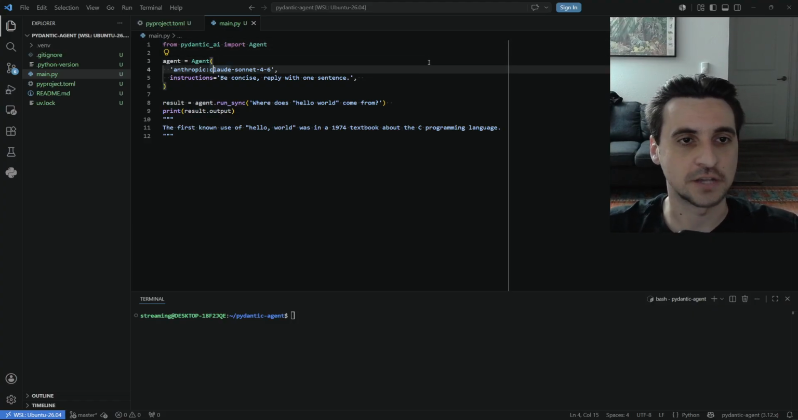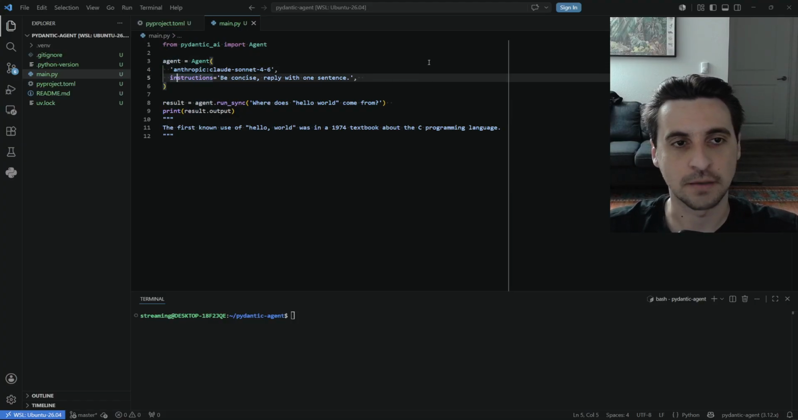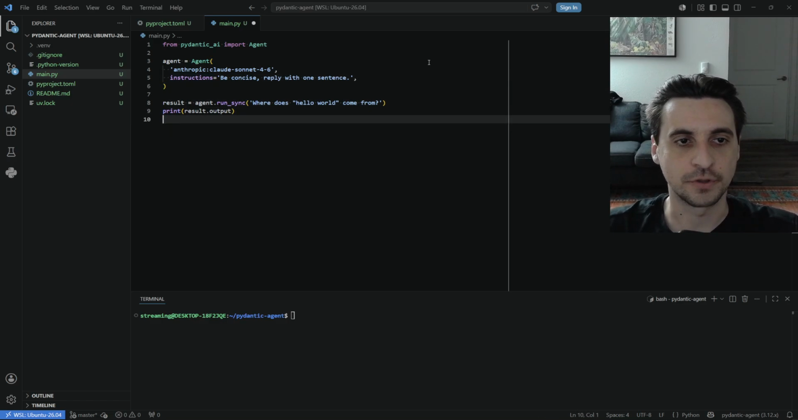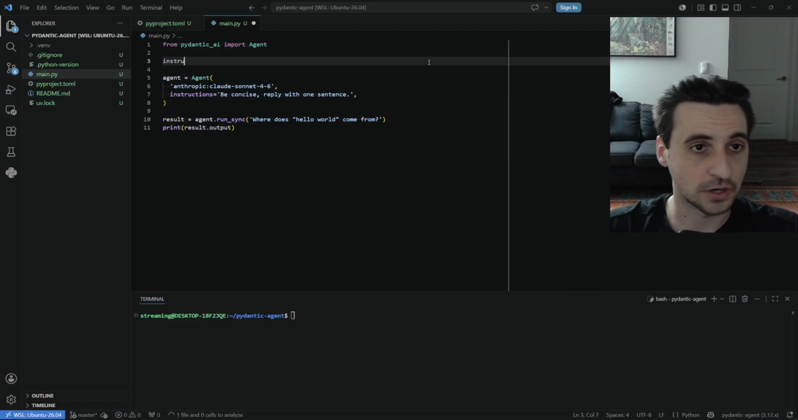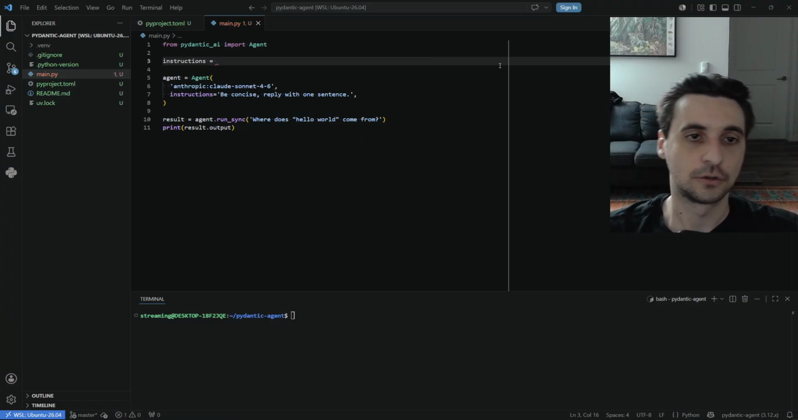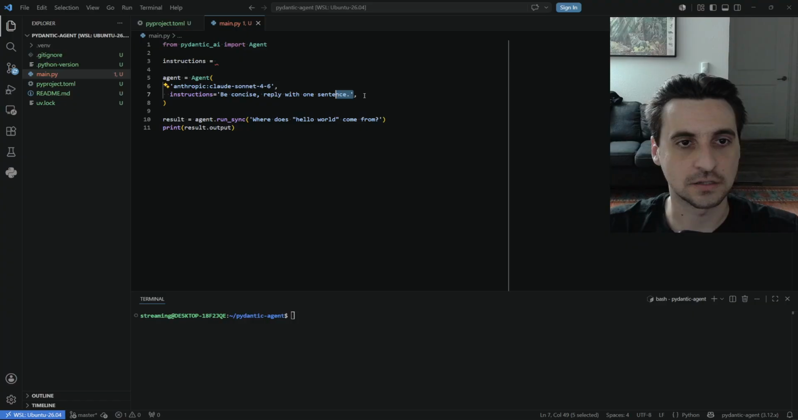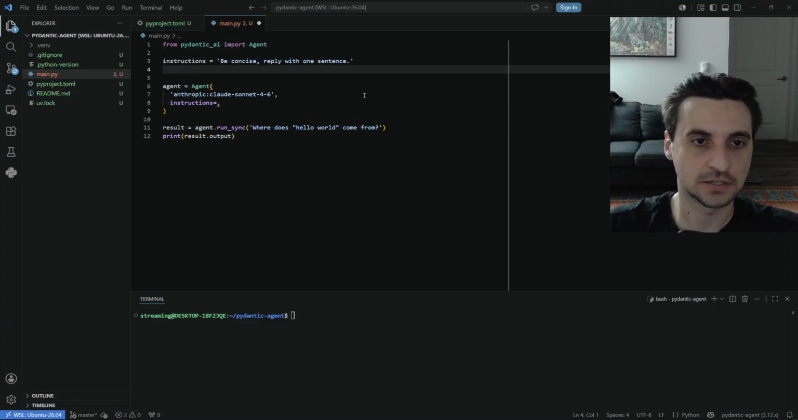So we import an agent, and the first two parameters it wants are the model name and the instructions. And then we run a prompt and we print the result. I think it's worth separating these out a bit because the instructions are closer to what you would call a system prompt, which says be concise, reply with one sentence.